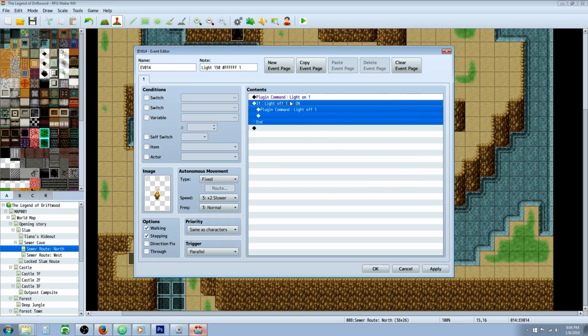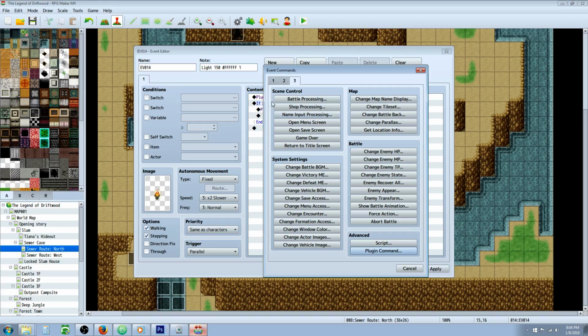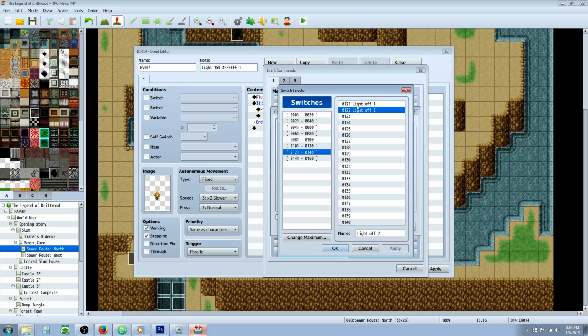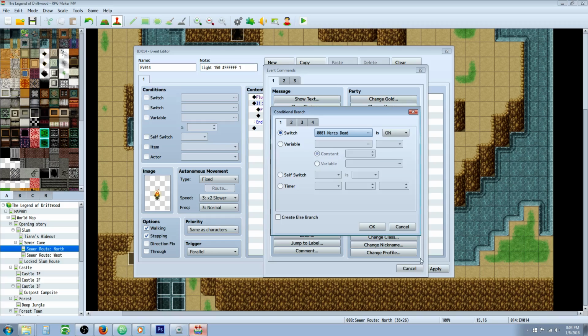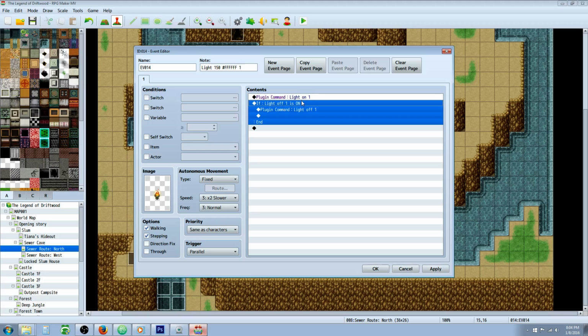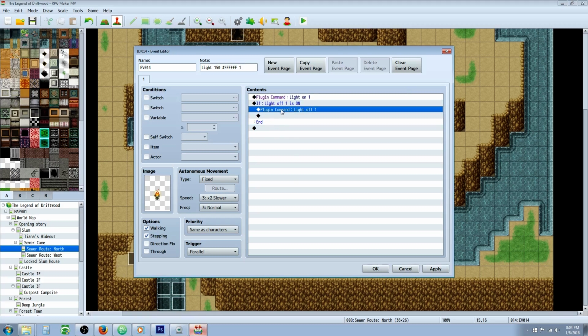Now we're going to make a conditional statement. This is going to be how you would turn off a light. We'll right click, insert new, go to tab 1, conditional branch, and now we're going to select a new switch. We'll create a new switch called light off 1 and hit OK. It doesn't need an else handler or anything. If light off 1 is on, then we're going to insert another plugin command. This plugin command is going to say light off 1, and that's it for the light.